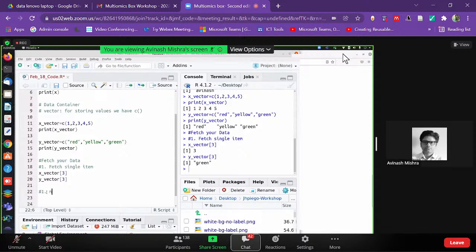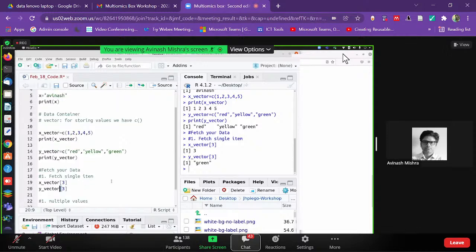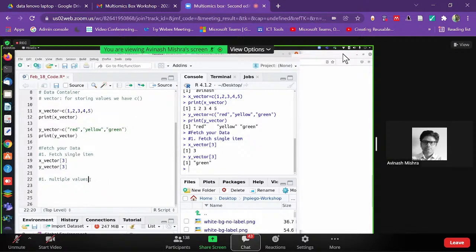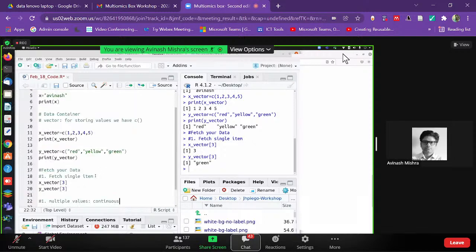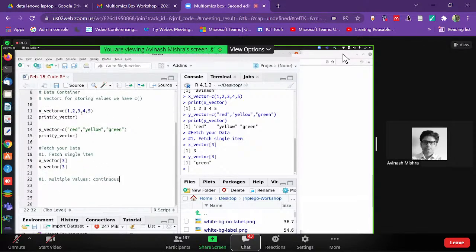when you fetch multiple values. Which bracket is different? This is a square bracket because this is not a function. This is just fetching, so for fetching we use square bracket. I cannot change it because this is already done here in R. So multiple values, but continuous. Suppose I want the third position, fourth position, and fifth position. How will I do that?